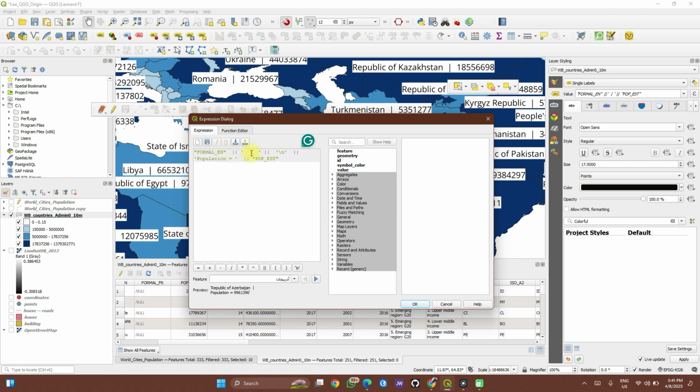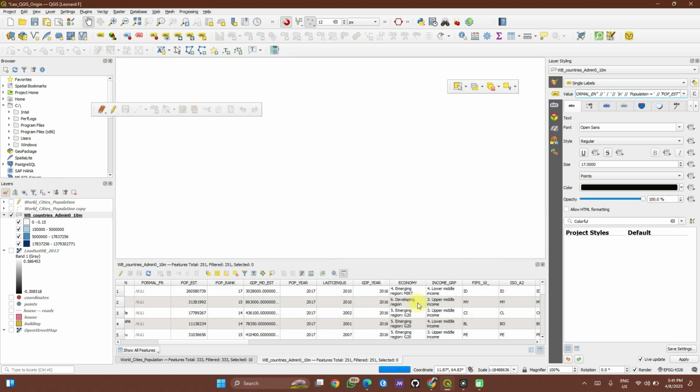For every entry that you add to your expression, you need a concat. And then for existing fields or values, you need double quotes. For new text which you are bringing in, whether it is a space or a hyphen or a full-blown text, you need single quotes. For fields, you need double quotes. When you're done, click on OK.